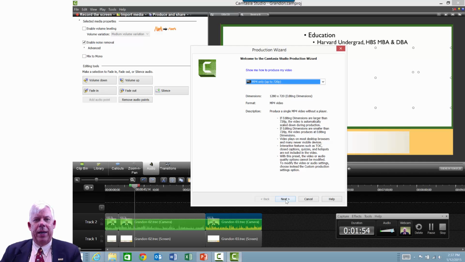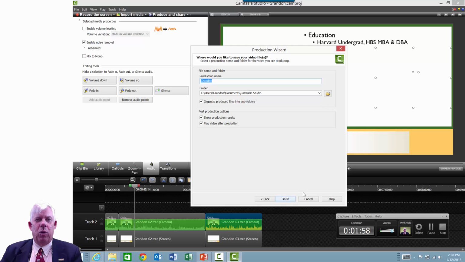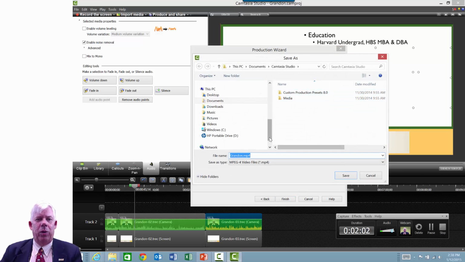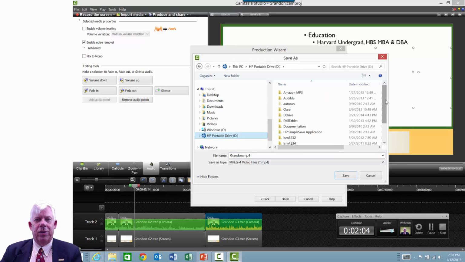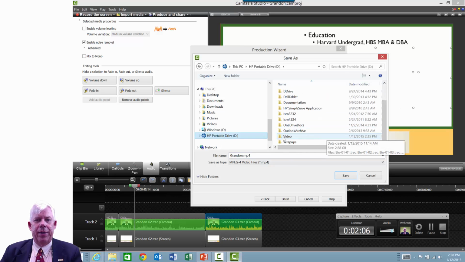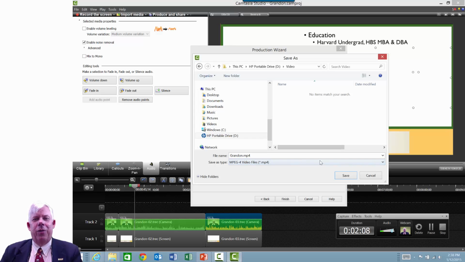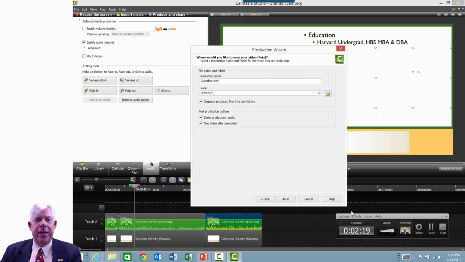And so I will now click on Next, and it's going to ask me where I want to put it. And I'm going to put it in the same folder that I got everything else in. So I'm going to go over to Video. And if you use the defaults on Camtasia, you're never going to be able to find the thing. So I always recommend putting it somewhere that you know about. And you notice the file is going to be called random.mp4.